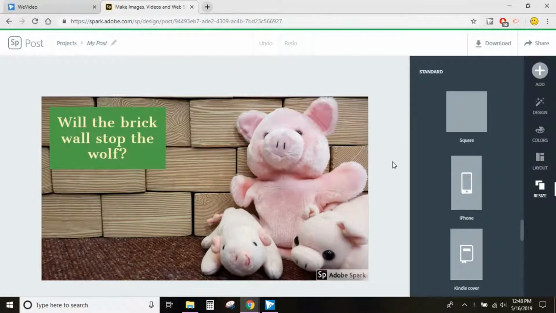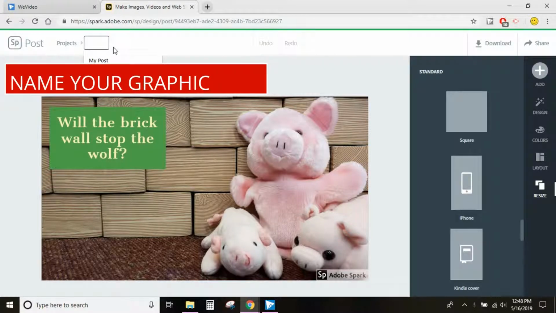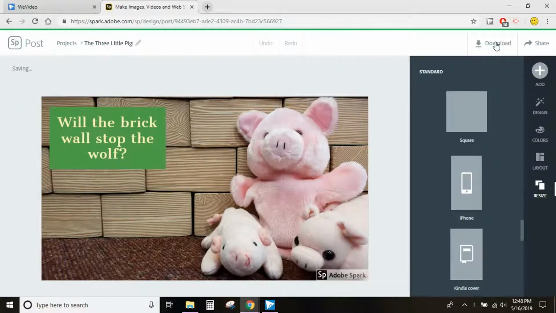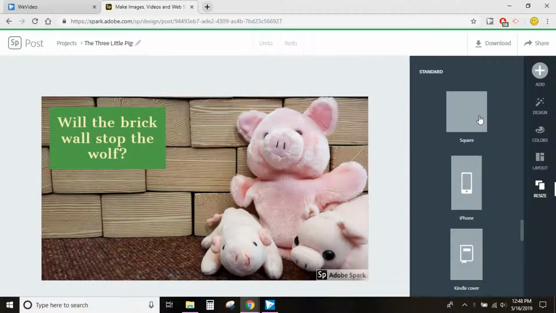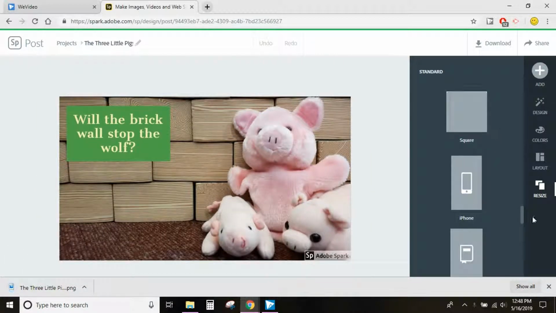I now have my graphic the way I would like it. I need to save it so I can find it later. I'm going to call it the 3 Little Pigs. And then I'm going to go over here and click download. And I'm going to save it as a PNG, best for graphics, higher quality, and click start download. It'll now be saved in my downloads file.